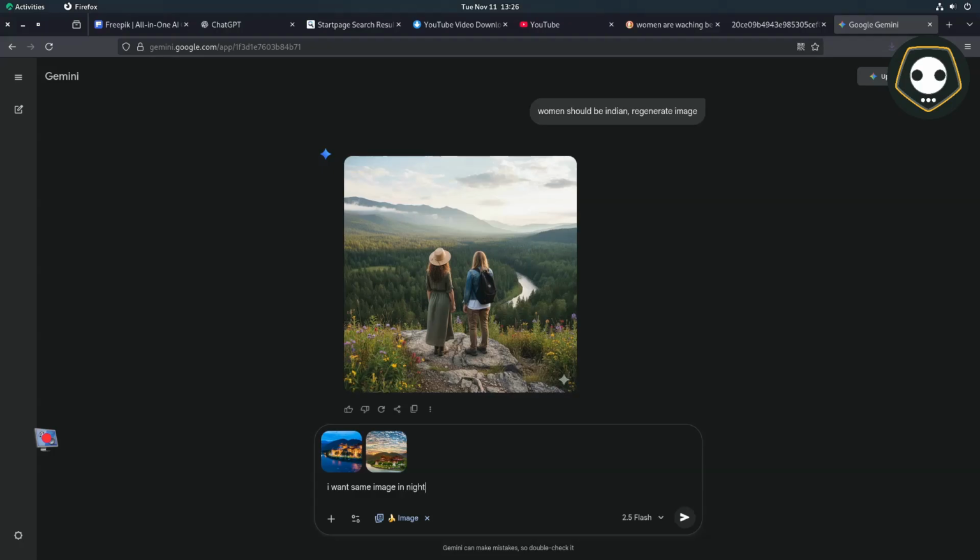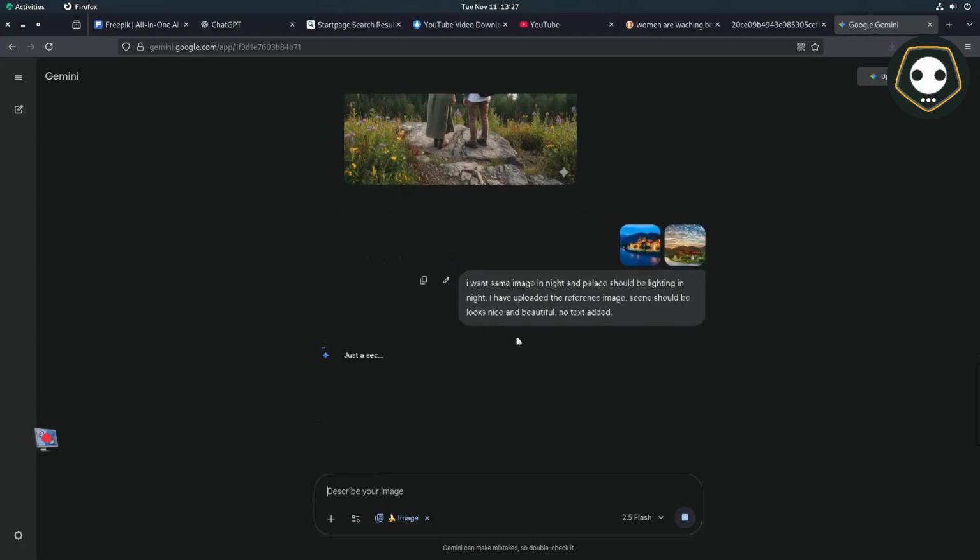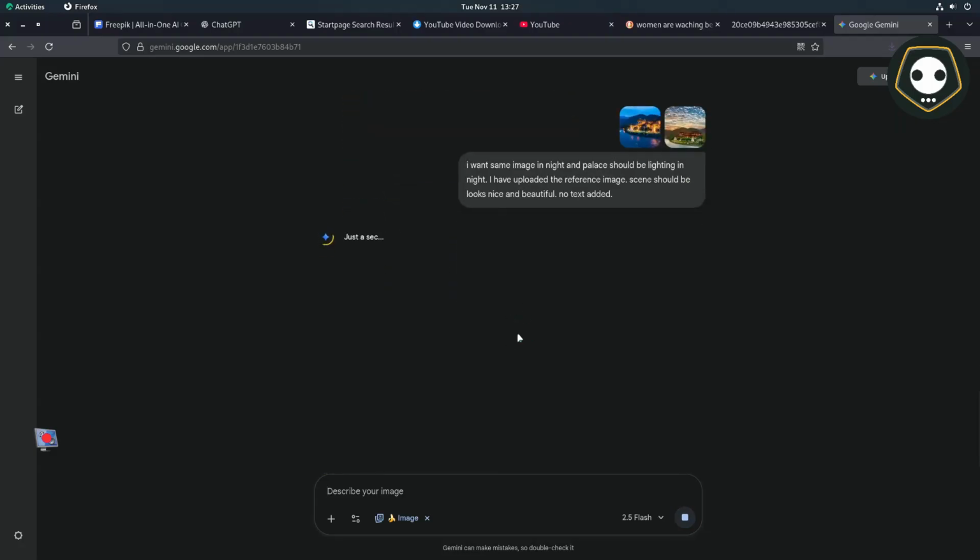This is my prompt engineering. You have to prompt the AI model, Gemini. I want the same image at night, and the place should be lit at night, and I have uploaded the reference images. The scene should look nice and beautiful, and no text added. Don't add any text and hit the enter button, because sometimes Gemini adds some text here, so I really don't need any text from here.